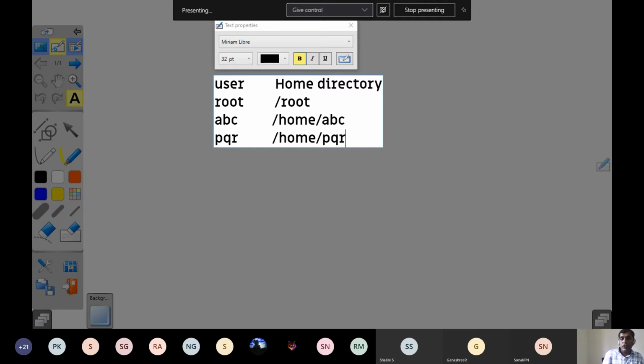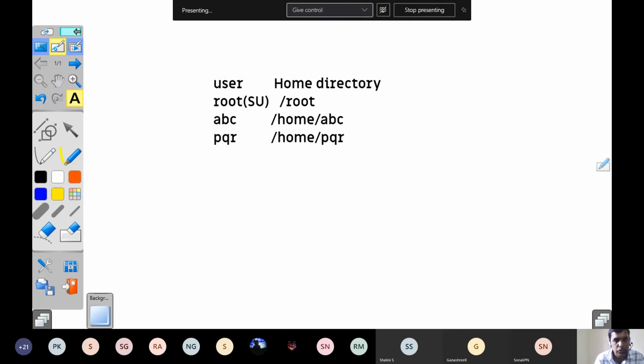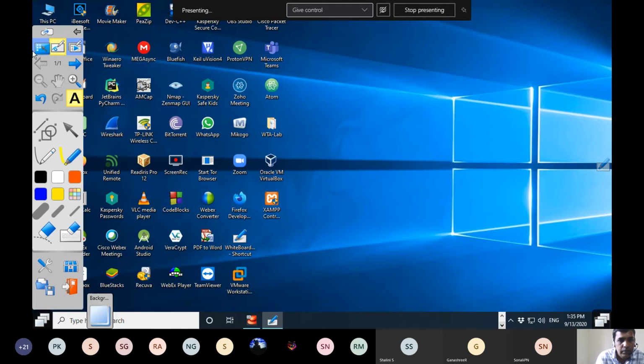So ordinary users' directories will be located in the slash home directory, whereas slash root is the home directory of the root user. The root user is actually known as the super user. The super user directory will be located here. All other users will be located here. So this is a very important point to note. Since you people are not aware of the file system on Linux, I'm just explaining that. Okay, now let's get back to it.